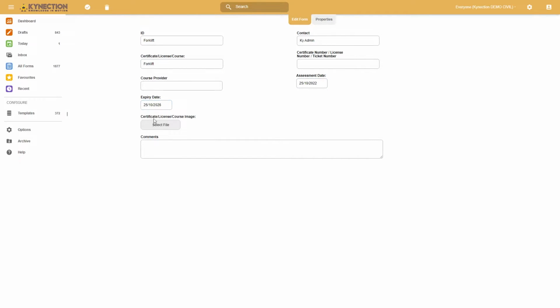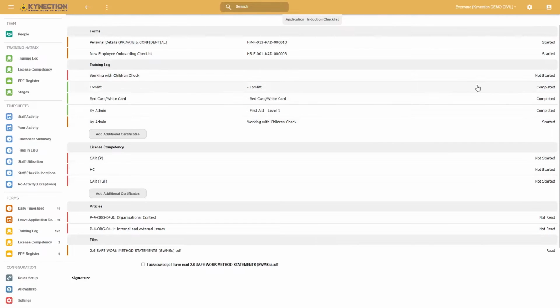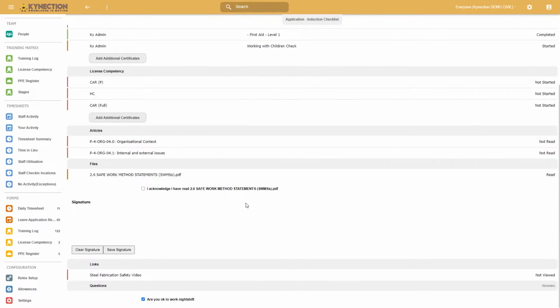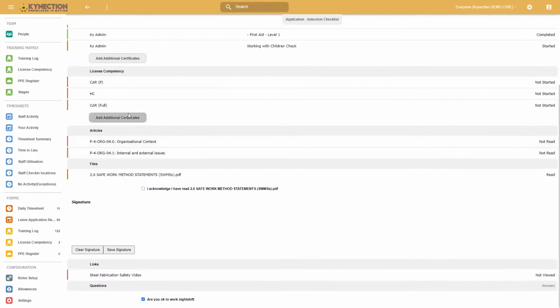This will then link back to the training matrix that's part of the HR module, which I'll get back to after we're running through this induction process. Attach any files, comments, etc. Once that's done, submit it, and that will come through as completed on the induction. So in order to complete your induction, it requires you to have completed everything in this list, not just started it. So that's something to be monitored.